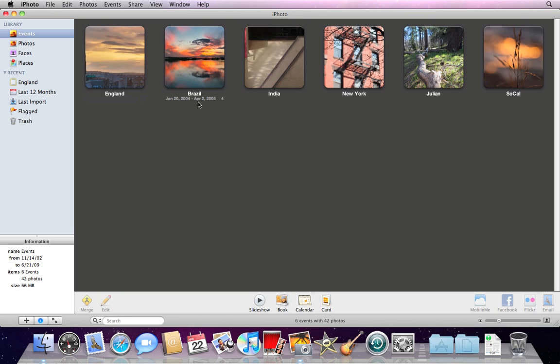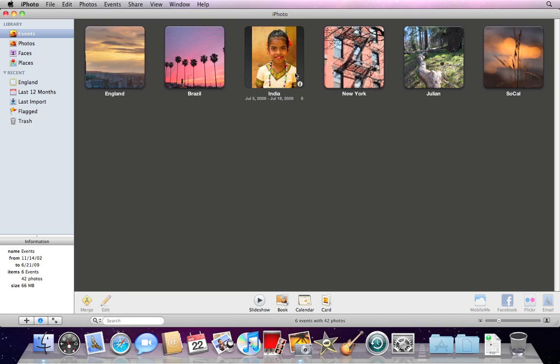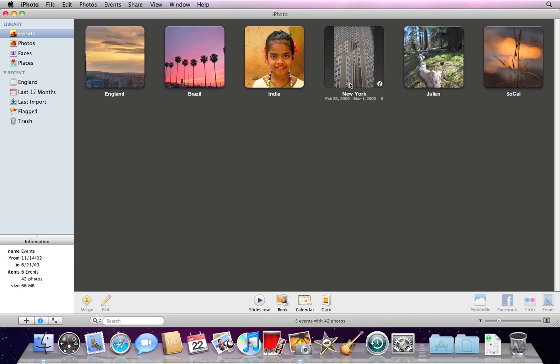Now when I move my mouse away, you'll notice that that image stays as the key photo. I'll do the same with Brazil over here so you can see. Right now I have the sunset picture, but I'm going to browse through and find these palm trees here. I'll hit the space bar and move it away, and now that is the representative image. With India, I will choose Ashwini here, hit the space bar, and there she is. So she stays.